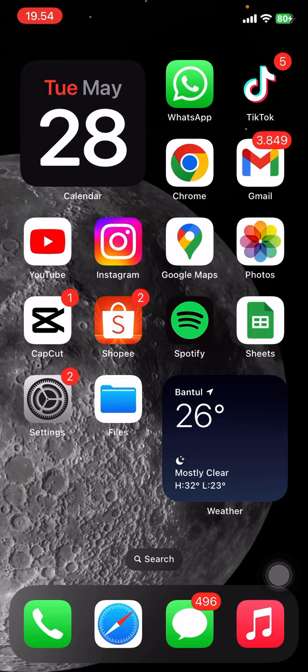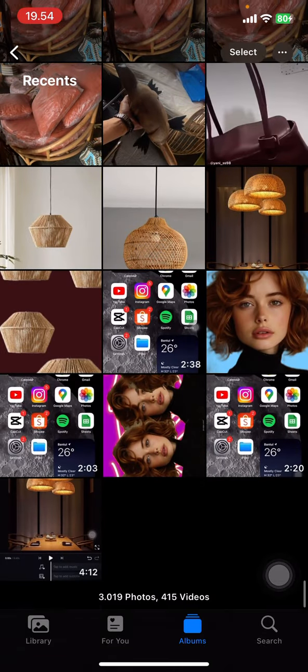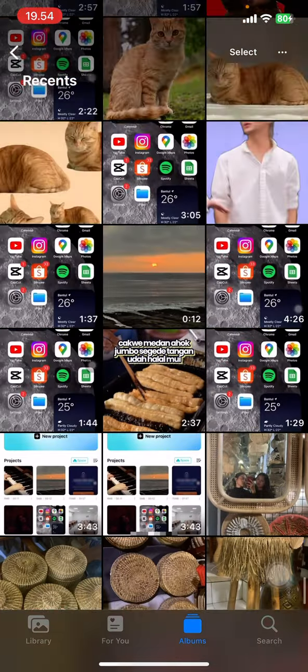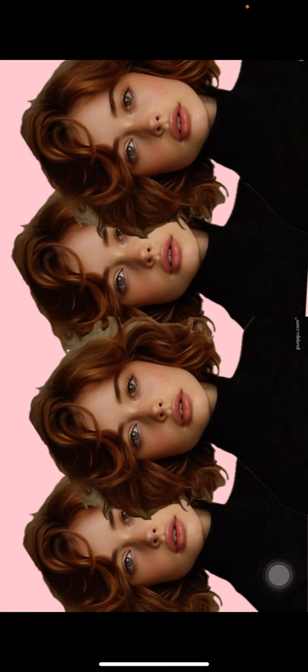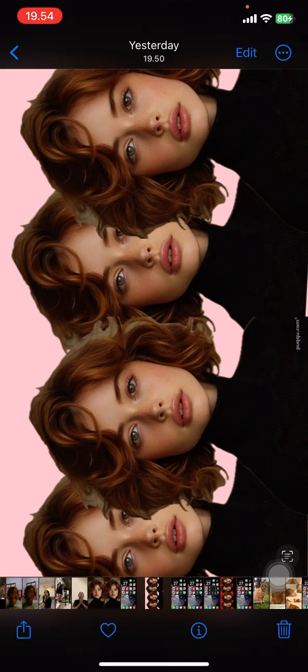Open your photos and pick the picture that contains the pink or dark pink background on it. I've got one, so I already have this pink background, and if you want to change the color of this background, it's so simple and easy.